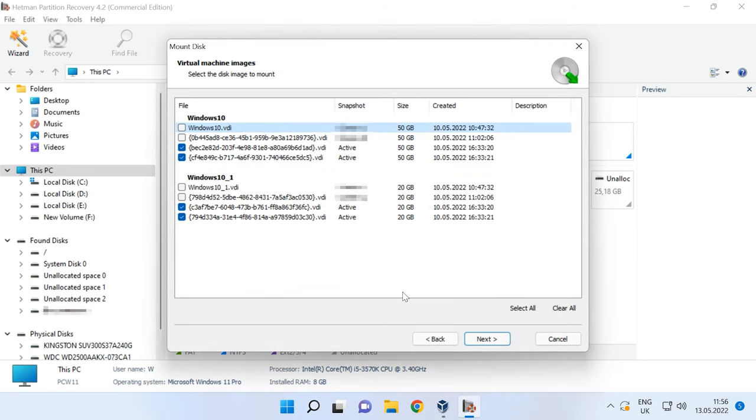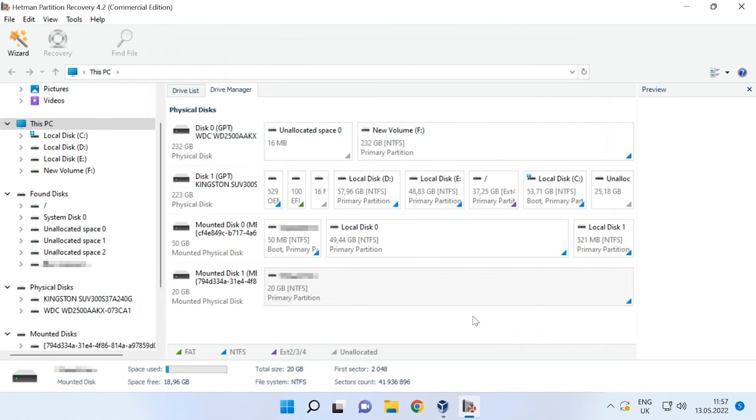The program will display all virtual machine files which exist in such folder. As you can see, there are disk files and snapshots, that is, copies of the virtual machine state on a specific date. The disk file which is currently in use by the virtual machine will be marked as active. Check the box next to the disk you are interested in and click Next. If you need to recover data of a snapshot, check the box next to it. You can easily find this file by its name and date. After you have selected the folder, the mounted disk will appear in the Drive Manager immediately.